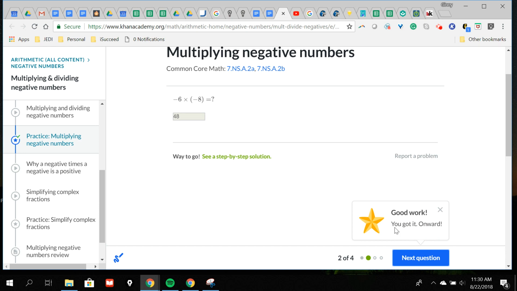See, it's only going to give me 3 greens. And so what that means is that in order to get 4 right, you probably need to go through it 1 more time in order to get that 4 correct.